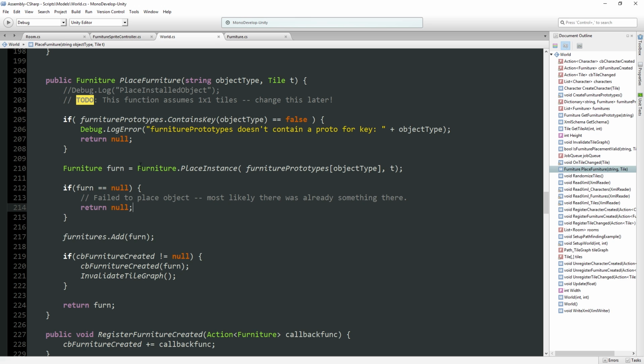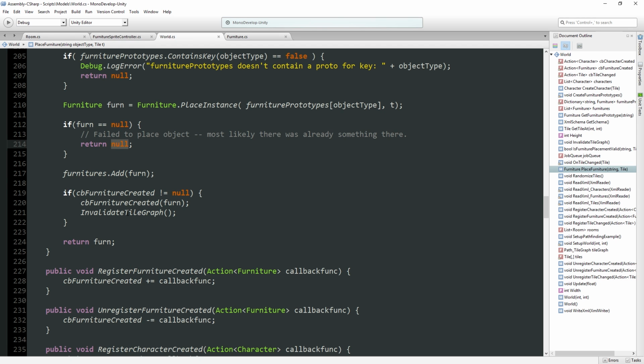So what we do is we place an instance here, so we find out what the object type is from a string. We find it in our furniture prototypes list. Then we place that prototype in the tile. That makes a copy of our prototype at that point. It returns furniture, which might be null if there's a problem with it. Most likely there's already a piece of furniture there, so it can return null and bail out. Assuming it hasn't, then we make sure to add that one piece of furniture to our overall list so that we can keep track of all the furniture. Currently this is used for serialization and deserialization. And also I think every frame we also call any update functions on all this furniture.